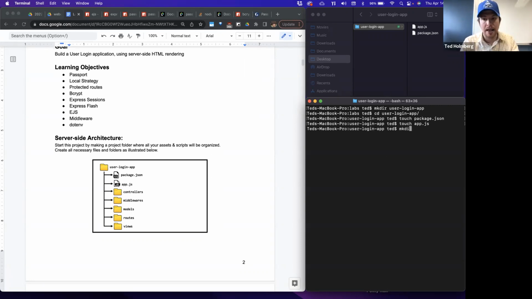Okay, and we're going to subdivide all of the supporting scripts or modules into their own directories to organize our code. So all of our controllers are going to go into a controllers directory. So let me make that. Okay, all of my middleware scripts will go into a middlewares directory. So let me make that. All of my models are going to go into a models directory. So let me make that.